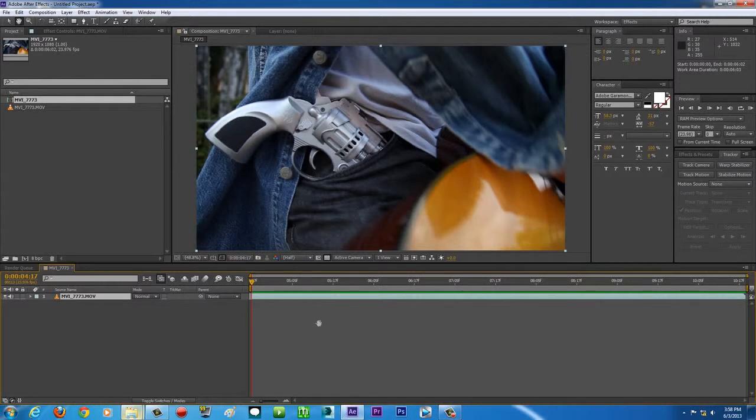Alright, so next we're going to import our smoke, because as you can see at the beginning of the tutorial video, you can see the smoke coming out from this guy's pocket. So that's the effect that we're going to do now.